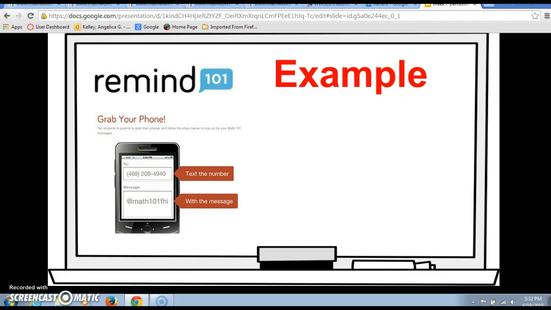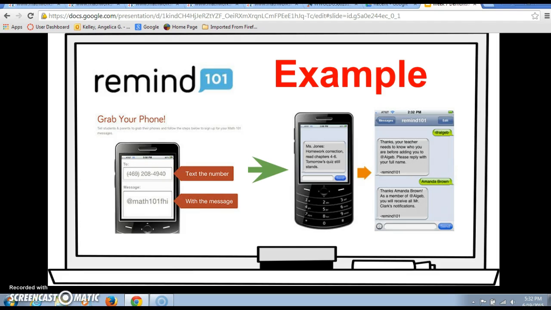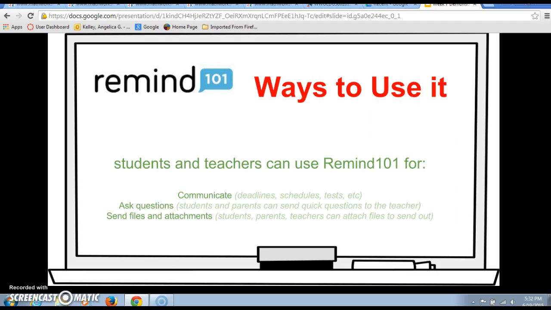So here's an example. A parent or student would grab their phone and they're going to have a phone number that they're going to text with a certain message. The certain message is what's going to connect them to Remind 101's specific class. So then, whenever they receive their text message, it'll say the teacher's name, Miss Jones, or in my case, Miss Kelley, and whatever message they have to send out.